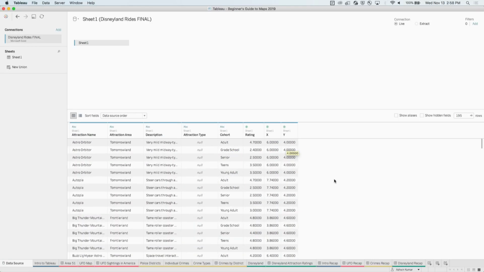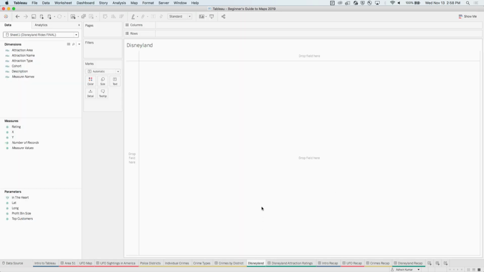So what I want to see here is, of people in my cohort, whether it's grade school, adults, young adults, teenagers, how they rated rides in Disneyland so that I know where I can have more fun and less fun. And I want to see that all on a customized map of Disneyland. Let's go ahead and do that.